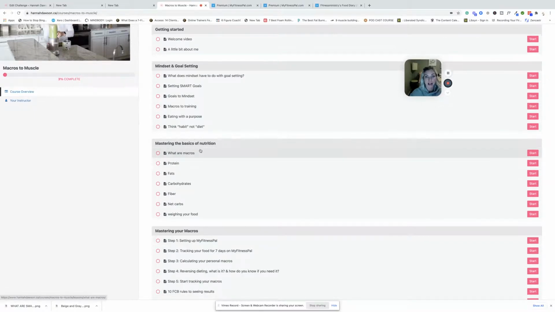And then we go mastering the basics of nutrition. So what are macros? We go over proteins, fats, carbohydrates, fiber, net carbs, weighing your food, what the importance is, what they do in the body, what the sources are. Because the more you educate yourself, ladies, around your nutrition, the more flexibility you will have, the more creative you can be with recipes. There is no such thing as good or bad food. Food doesn't have emotion. You can fit the things in that you love and still reach your goals, okay?